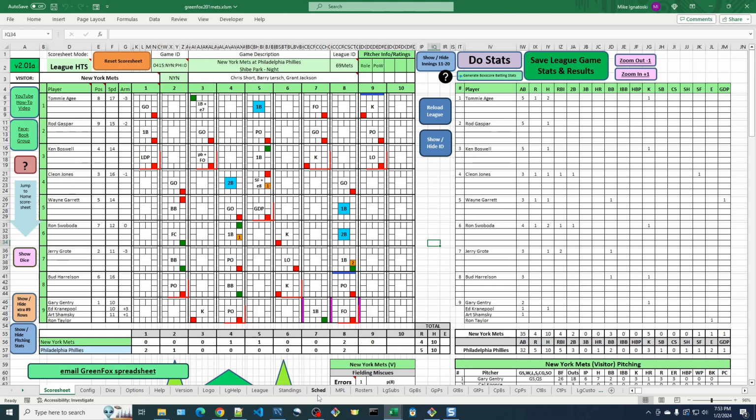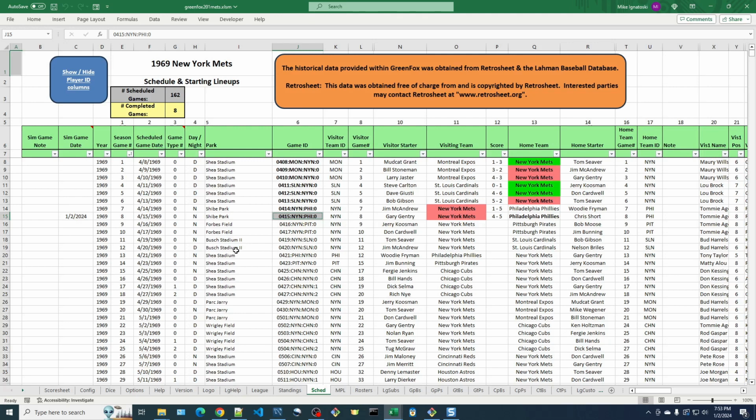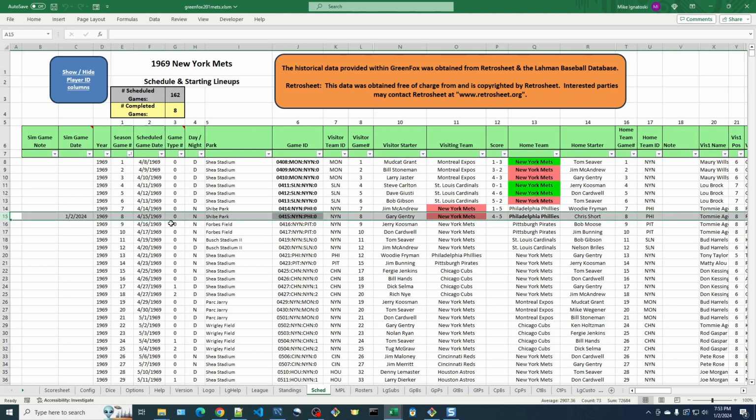Actually, before I even jump to the stat sheets, I want to show the schedule, because part of this save league game and stats and results updates the schedule. You can see here, row 15. This is the game I just finished. So it bolds this game ID to show that it's been completed. It writes in the date over here of when it was played or replayed.